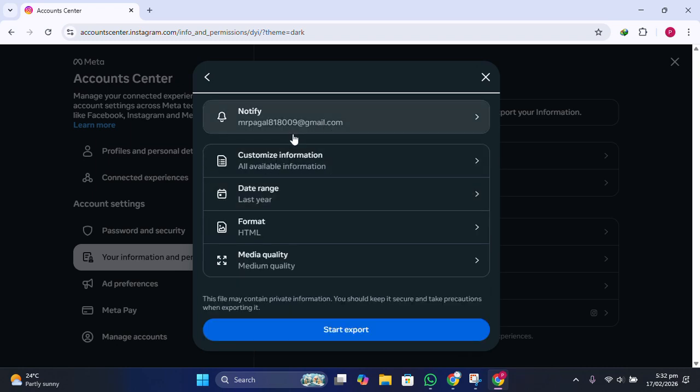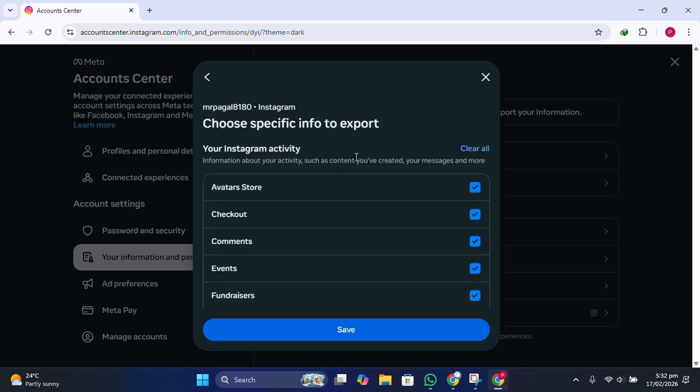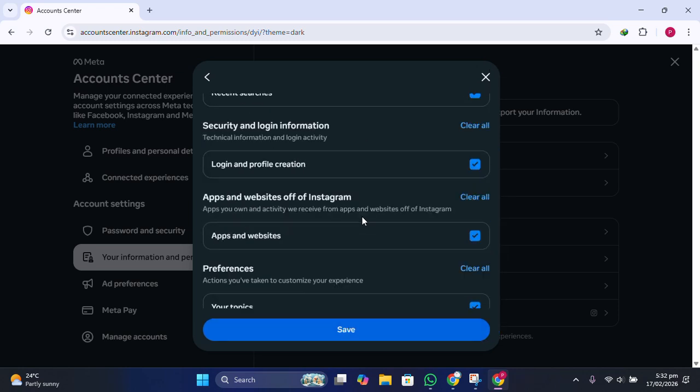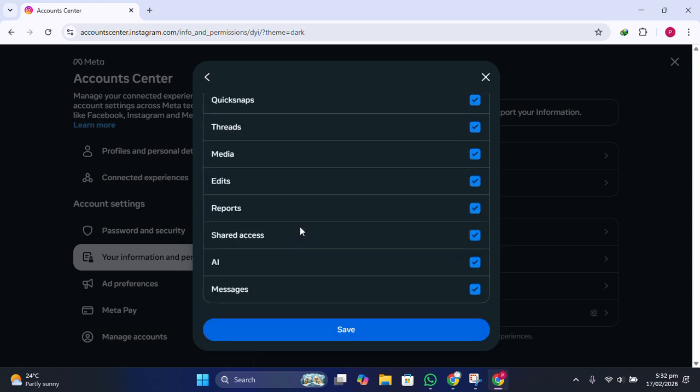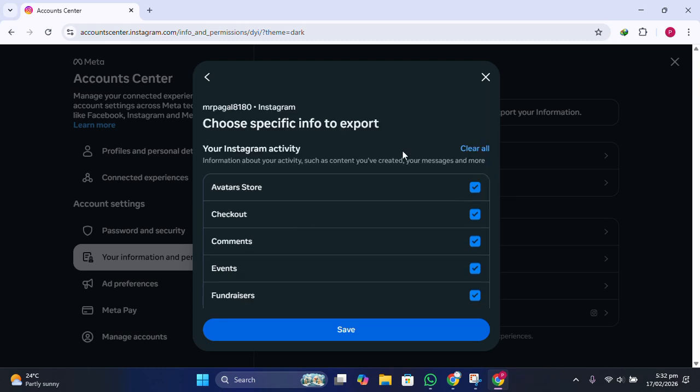So here you can get a notification when your download is ready. You can select your own Gmail or any other Gmail. Then just select customize information and here you will see every piece of information you have on your Instagram account. So you can customize your download.